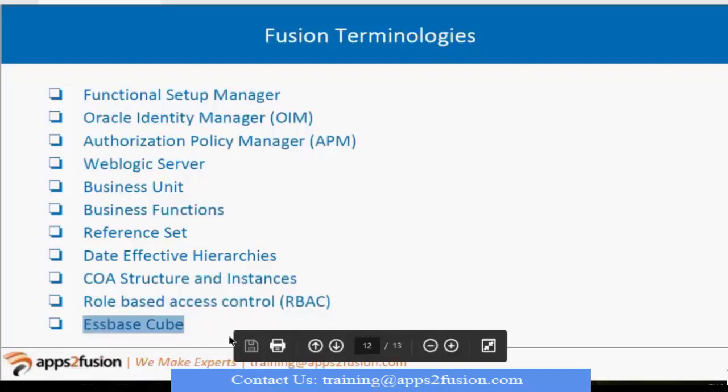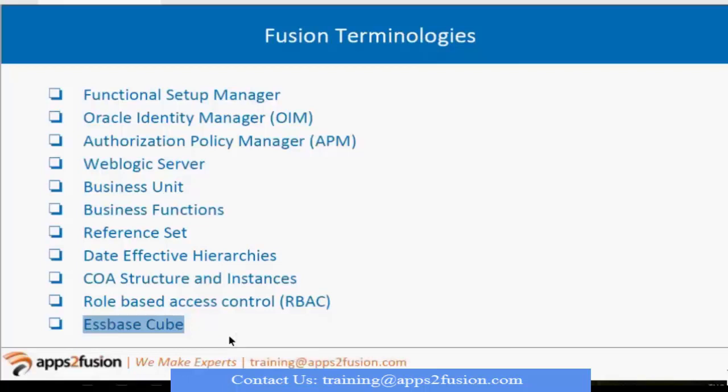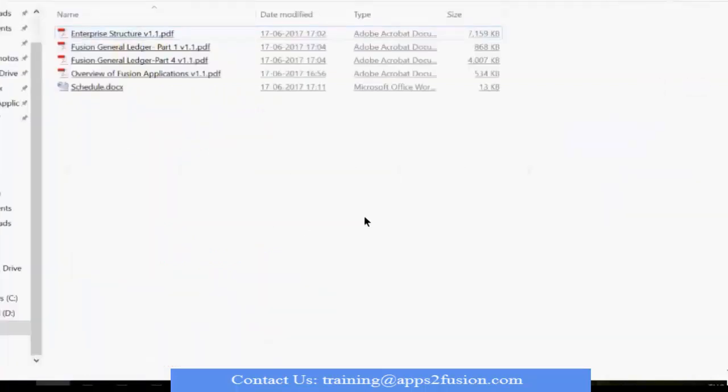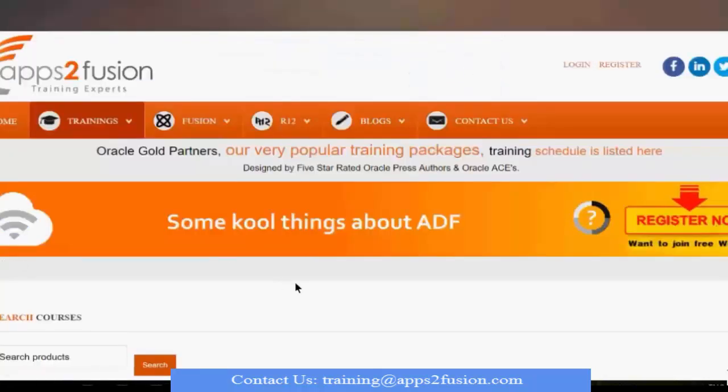And then the Essbase cube. As I explained, this is a multi-dimensional database which stores the GL balances in pre-aggregated format. Okay. So before we get into that security, I'll take you through the Fusion navigation, the different work areas, and how it works. So let's get into the application now.